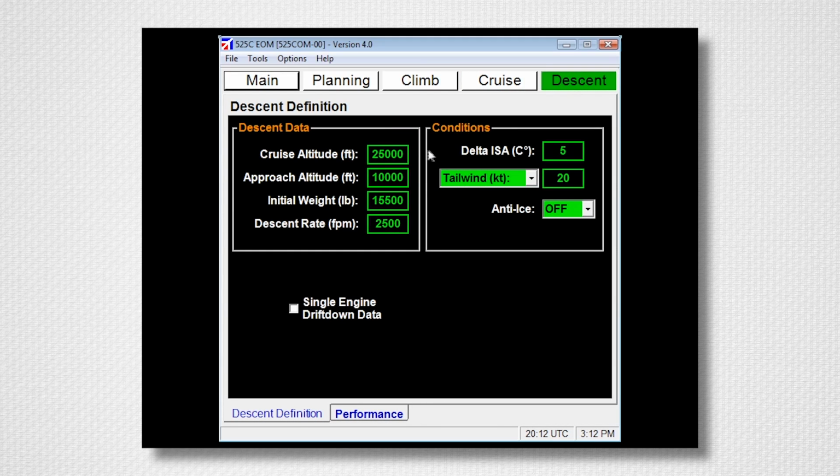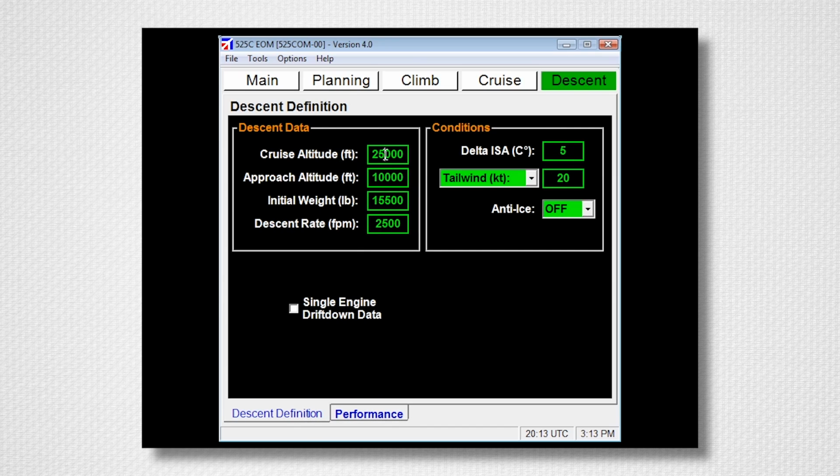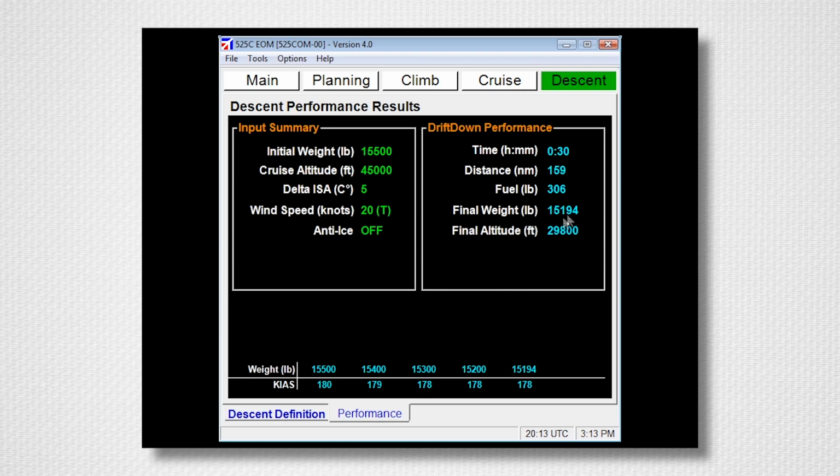Now select the Descent page. Here we will enter cruise altitude, approach altitude, initial weight, descent rate, and our winds aloft conditions. Now select the Performance tab. The page will show time, distance, and fuel for the descent. If we choose to display single engine drift down data, the program will show time, distance, fuel, as well as final weight and final altitude.